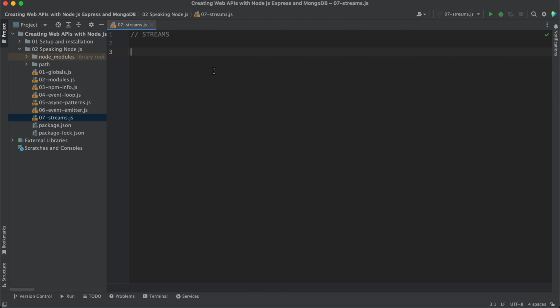So what is a stream? A stream is an abstract interface for working with streaming data in Node.js. It can be thought of as a pipe that connects a source of data to a destination. Streams extend the event emitter class, making it possible to use events on our streams. When we use the asynchronous approach in Node.js, we read the whole file at once. However, in a stream, we read the file in batches.